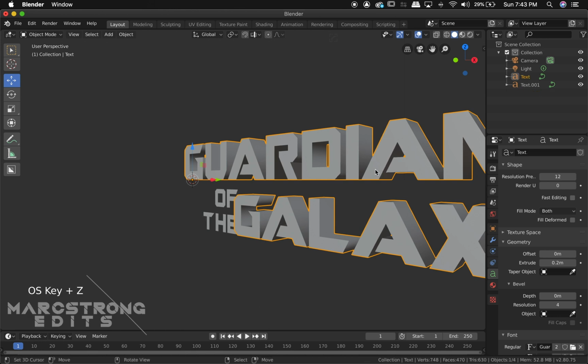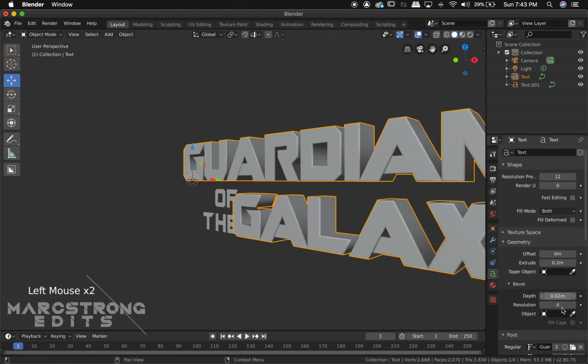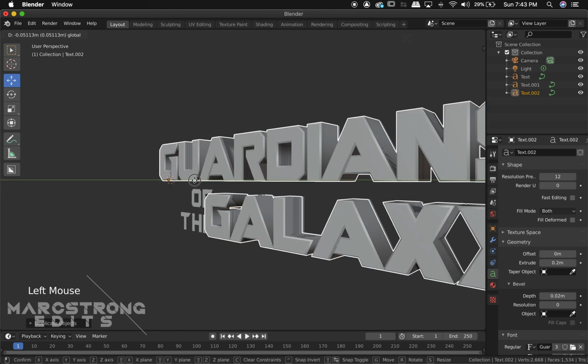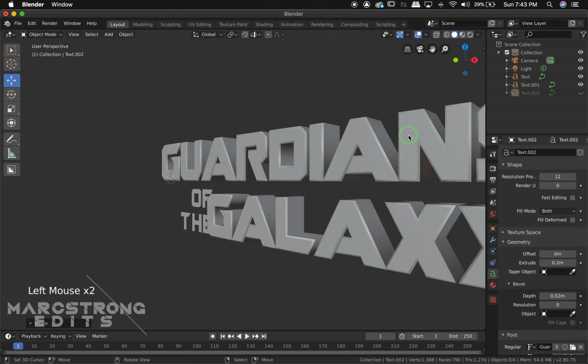Then in our text panel on the side here, I'm going to increase the bevel depth. I'm going to drop the resolution, that way we get a nice sharp bevel on the sides. And I'm going to pull this layer forward a little bit. I'll go ahead and turn that off.